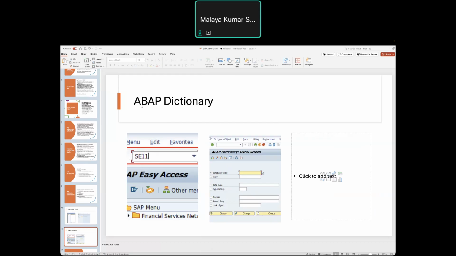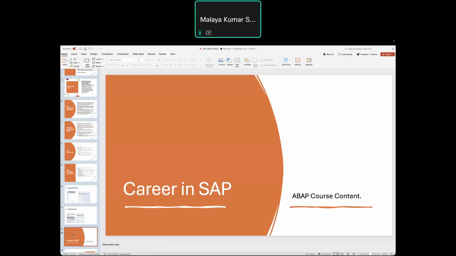And if you are accessing the SAP ABAP dictionary, then it is SC11. If I enter SC11 here, it will open up the ABAP dictionary. Similarly, other objects have different T codes. If you see here, it's database, view, data types, type groups. All the types of objects which you are going to create in the SAP ABAP dictionary are available here. So this is how your ABAP dictionary T code looks.